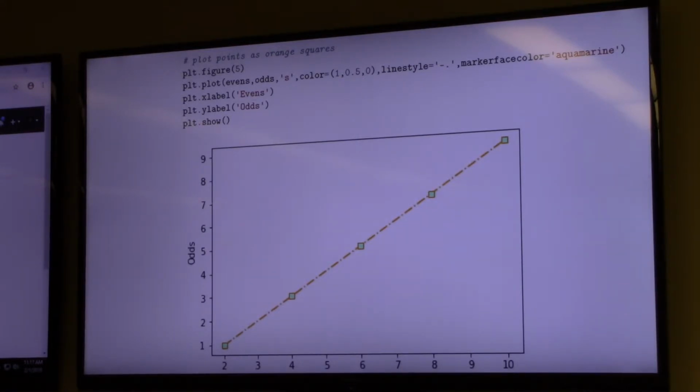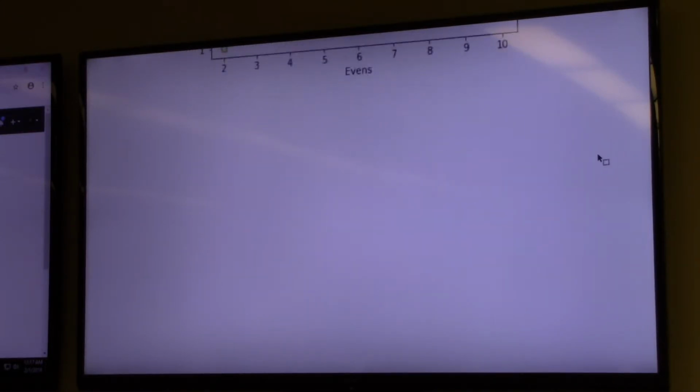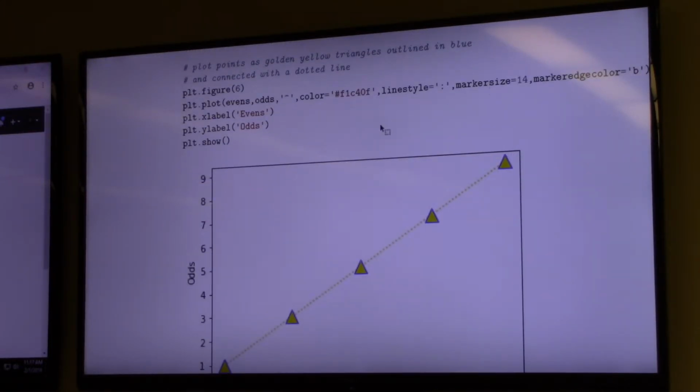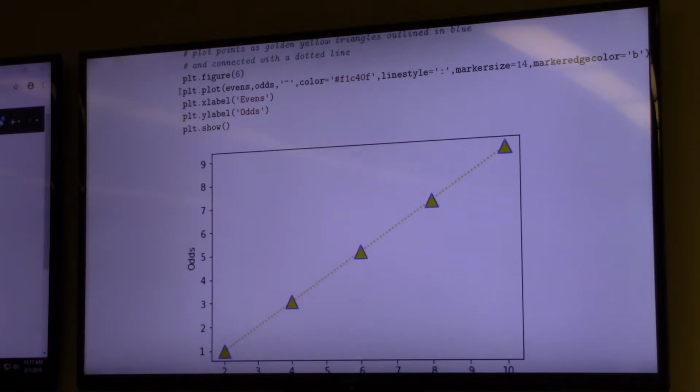But anyway, they have a lot of actual character color codes that have been predefined with RGB values. So you can use those as well. And I think I have one more example using some other color codes. Yeah. So in this case, what I wanted was to have this dotted yellow line connected by yellow triangles that have blue outlines on them.